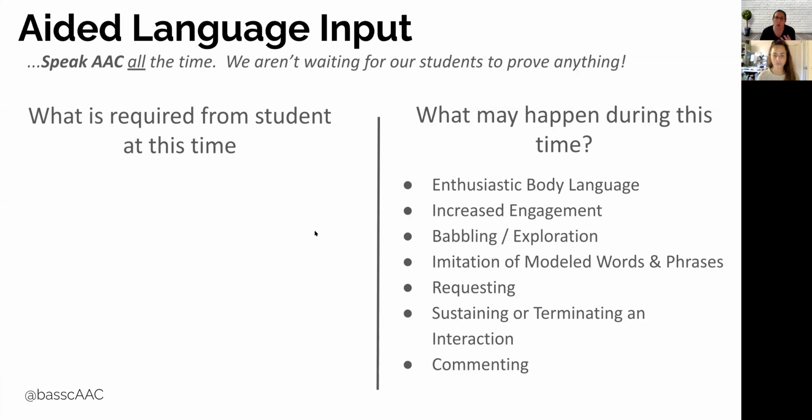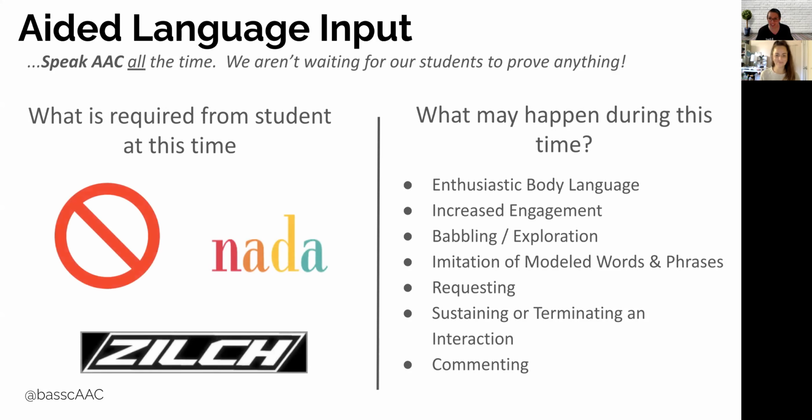Okay, so as you're doing aided language input, we talked about how it's not an imitation or compliance task. So what is required from our students at this time whenever we are using this teaching strategy? Nothing. Okay. Nothing. But we are expecting some type of feedback. We're not expecting compliance. We're not expecting imitation of what we're saying. But we are expecting to get some kind of feedback from them.